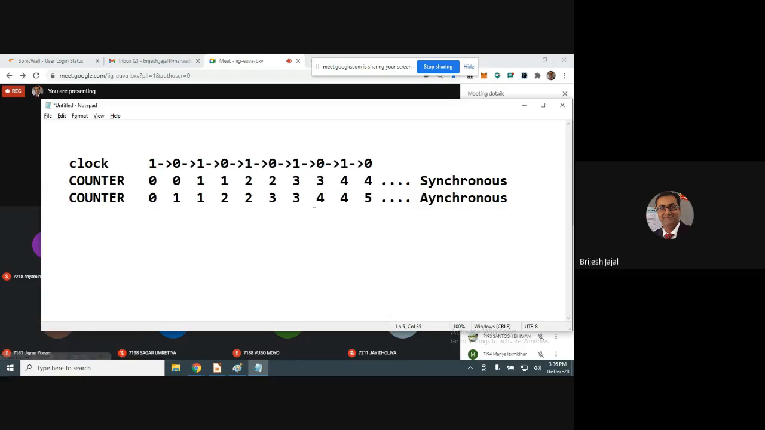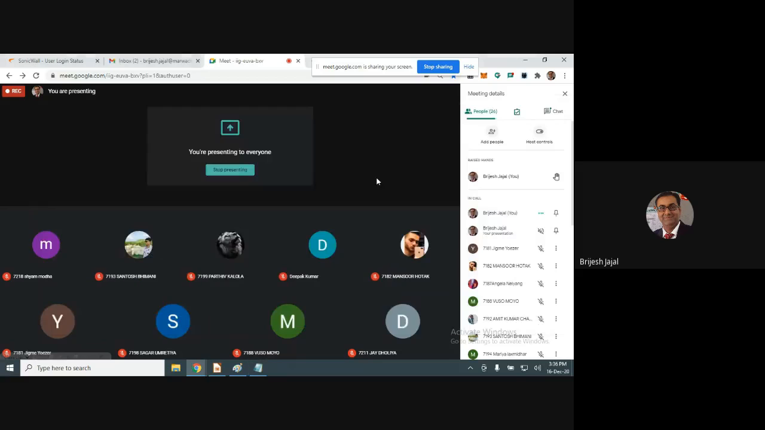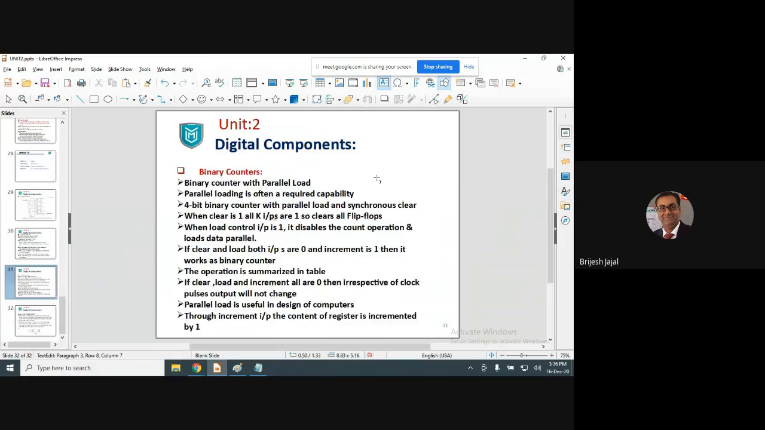So again, it depends on which time you are starting. Suppose I start from this time, then both circuits will be the same. If I start from this time, then asynchronous is faster. I am getting the output faster compared to this circuit. Okay, so this is about functioning.